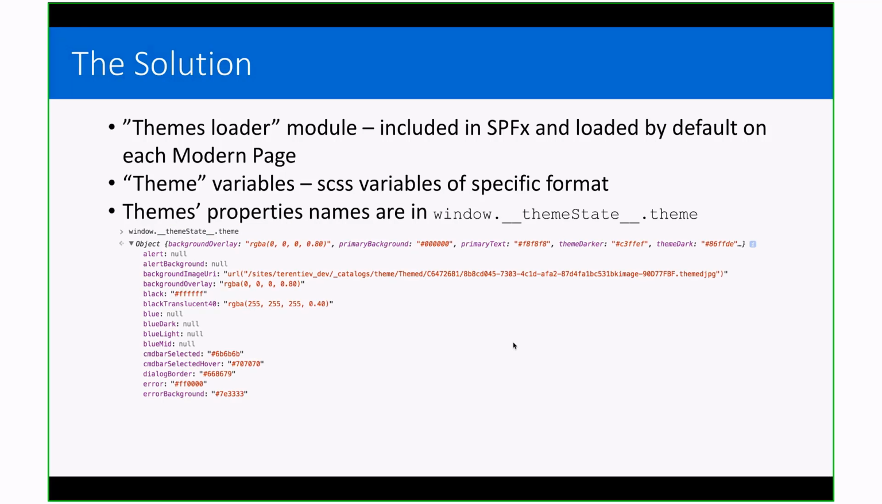The main issue for me was to find all the properties from the theme that we can actually use, but all of them are located in the window.themeState.theme object. And if you're familiar with themes in classic SharePoint, the property names are different. In classic SharePoint, we have other properties to customize if we're creating our own themes.